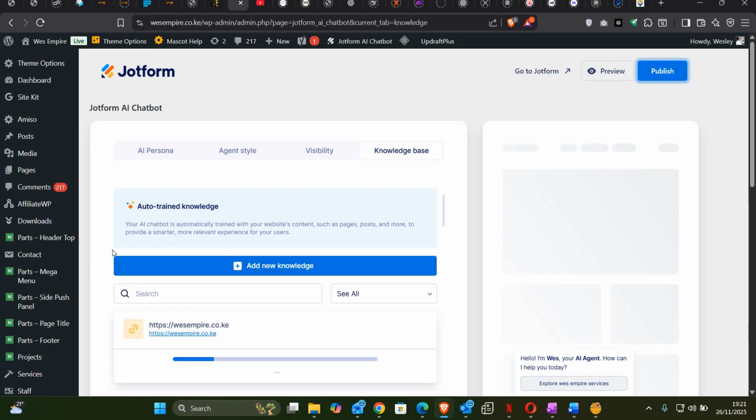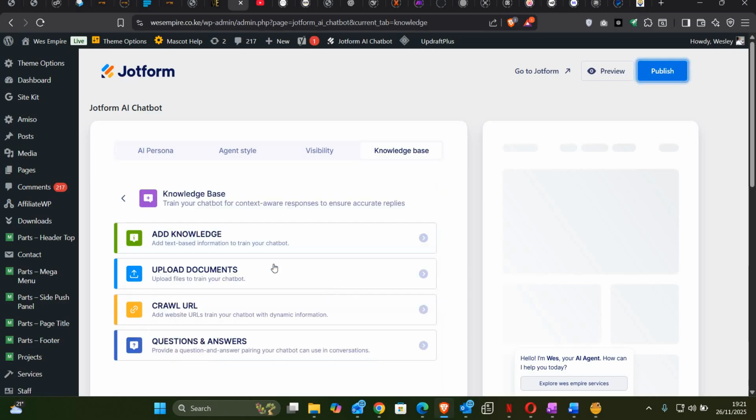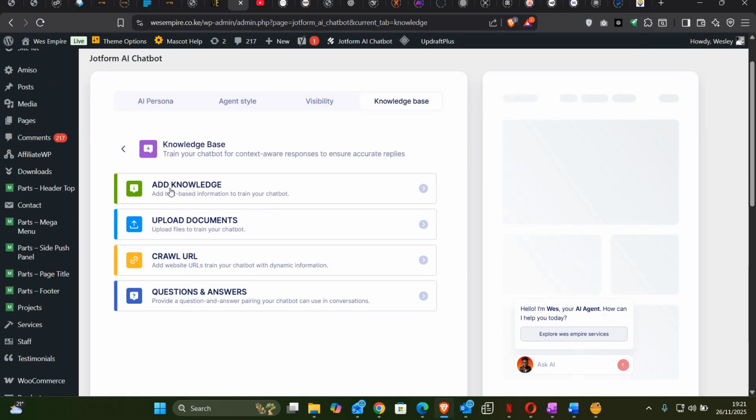Now the good thing is you can add knowledge base depending on your needs. You just click on this new knowledge base here. So you can add a text. That simply means you can type your knowledge base, or copy it and paste it here.